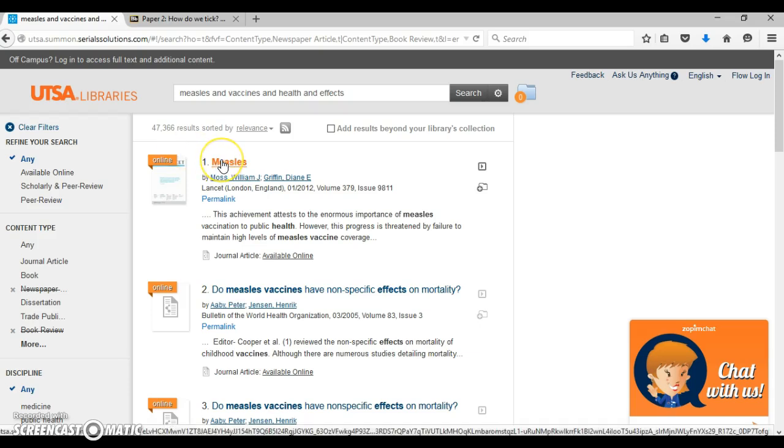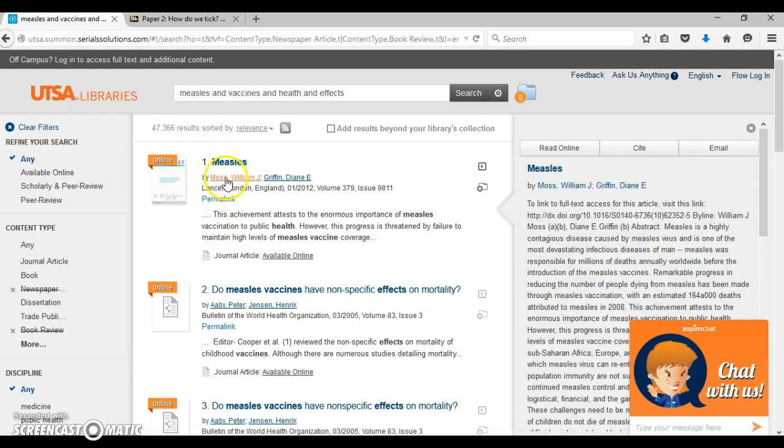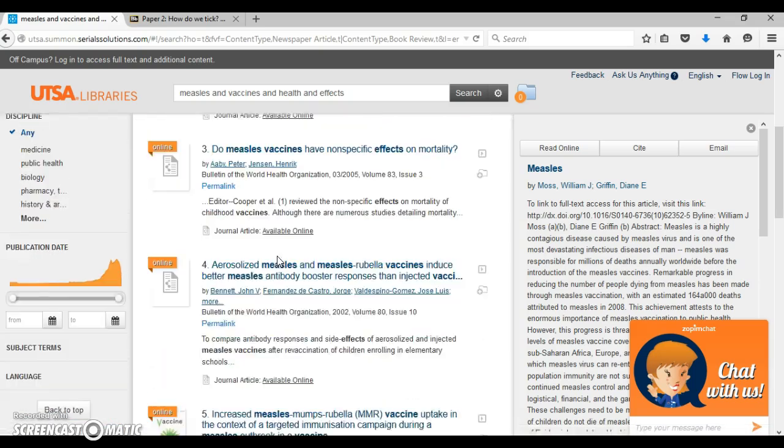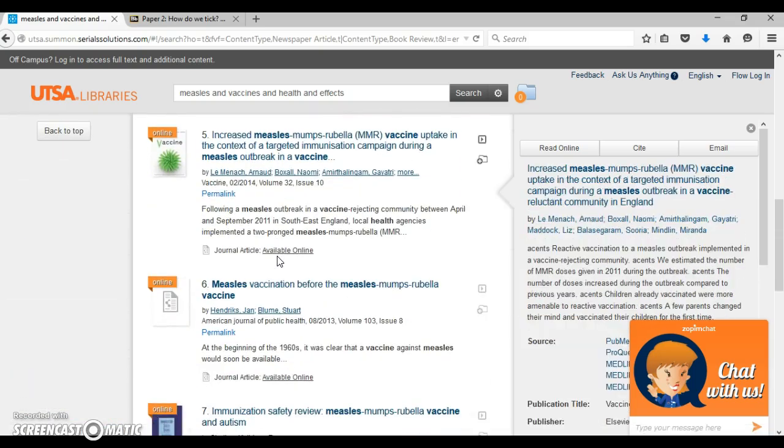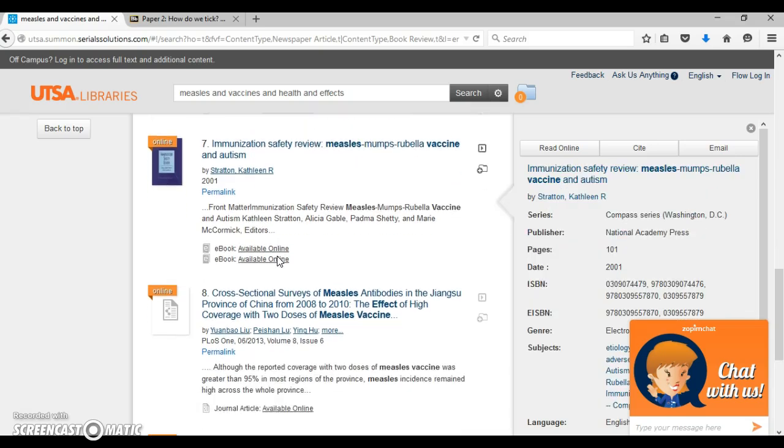Now, as I'm going through them, sometimes we might get lucky, and what will happen is on the right side, you'll get an abstract, and you can just go ahead and read through the abstract to see if that is a source you want. In addition, if it says journal article available online, if you click this, it will actually take you to the database where you can find it. Unfortunately, sometimes you're not going to get that lucky. And it looks like for the moment I actually am that lucky.